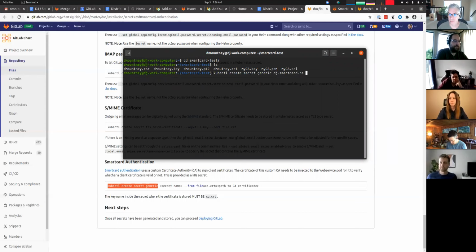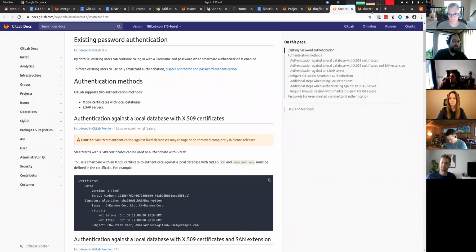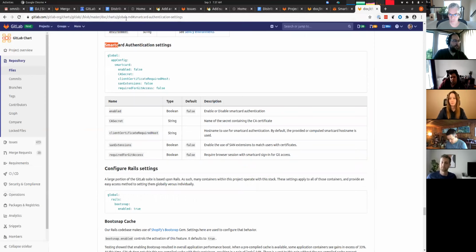So I can call the secret whatever I want, but I need to make sure that the key name is ca.crt. Now that we've created that, in our charts global document we've added a section on the settings around Smartcard authentication.